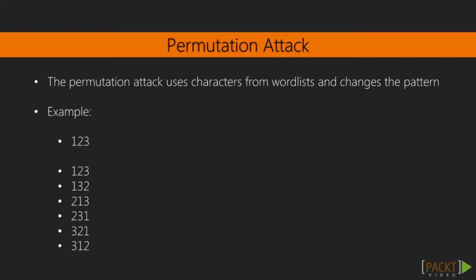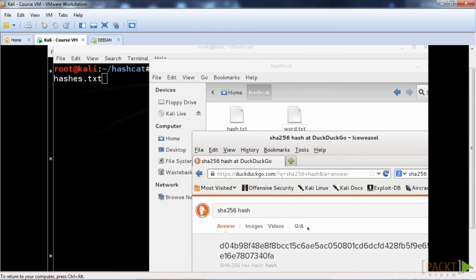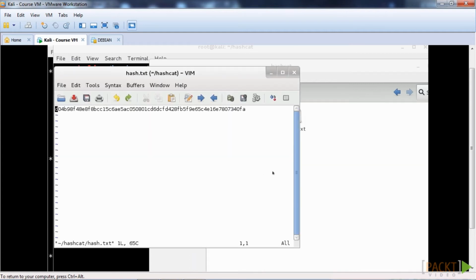So I'm just going to give some very simple examples of how to use these attacks so that you can use them in a real situation. What I've done is I've simply generated a SHA-256 hash on DuckDuckGo, and it's basically the word hash. I've put that SHA-256 hash in a text file. This is going to be the hash file that we're going to be cracking with our different methods.